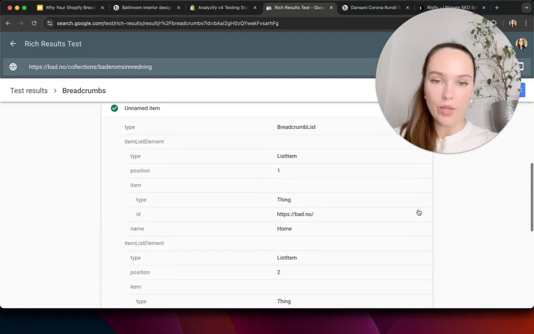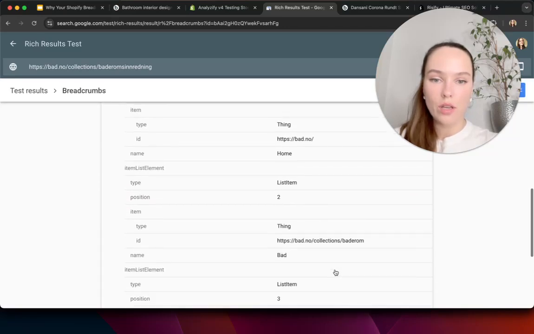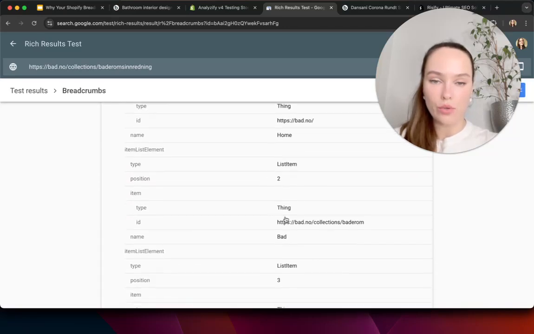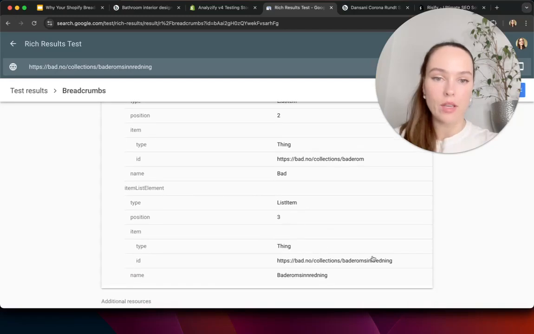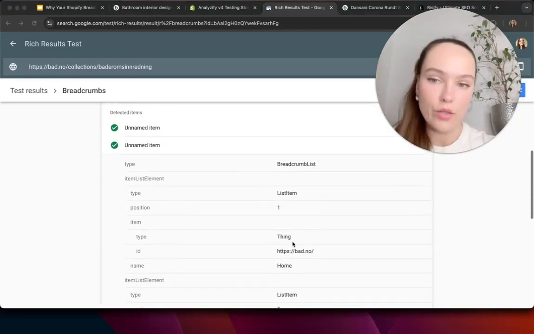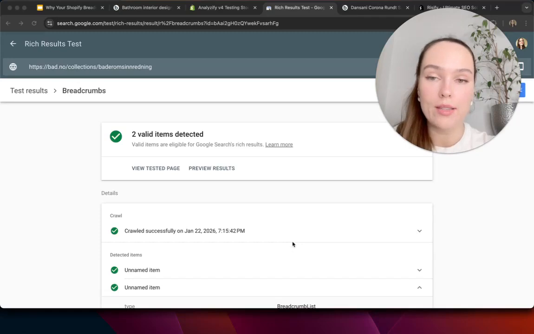We can see here that home is at position 1. Under position 2, we have the collection. And then under position 3, we have the subcollection. The names here are in Norwegian since it's a Norwegian website. So in the case of this example store, we can see that what visitors see on the page matches what Google reads in the schema. And both come from the same definition in the Risify app.